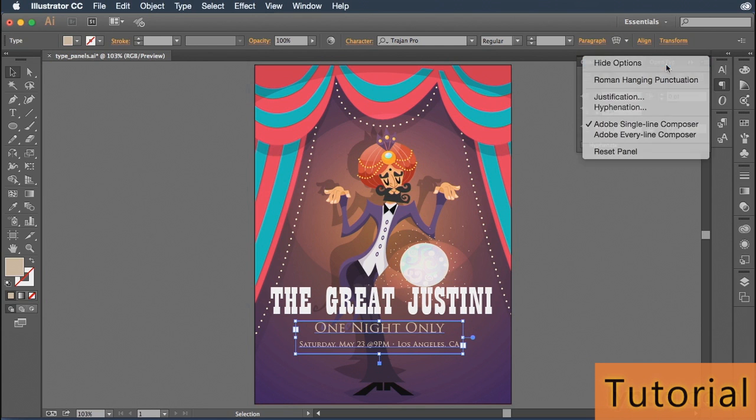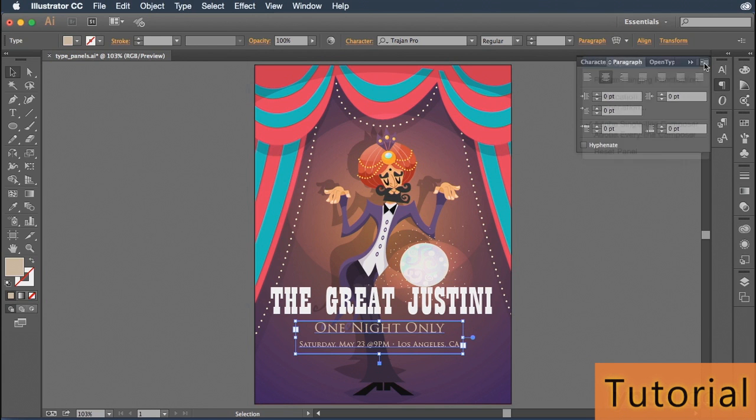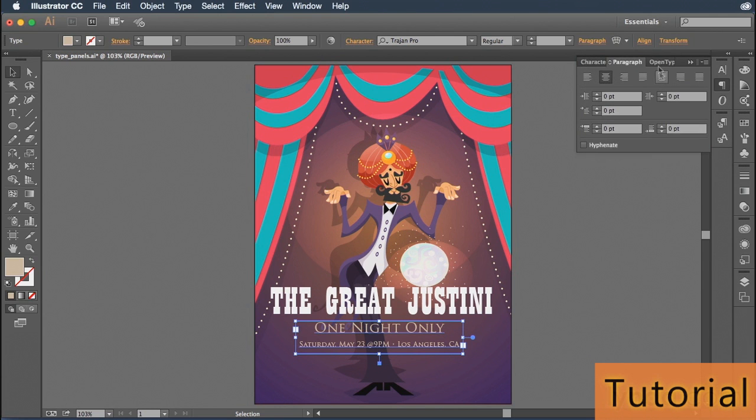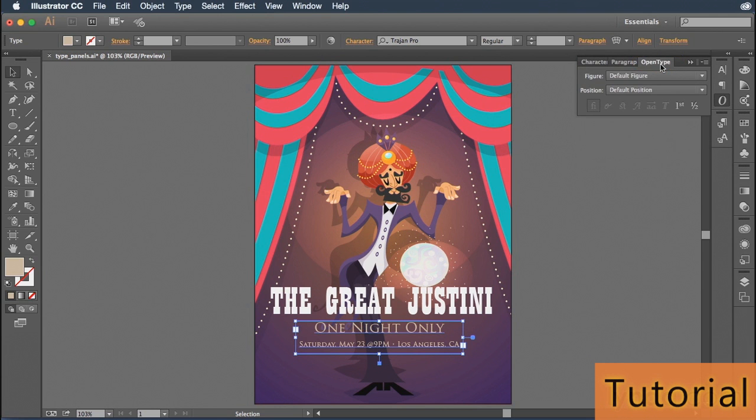The OpenType panel only applies to OpenType fonts, so we don't have to worry about that in this case. But if we had an OpenType font that we could customize, we would use this to create things like extra ligatures and real fancy swash caps and things like that. But for now, I think we're just going to leave that alone.